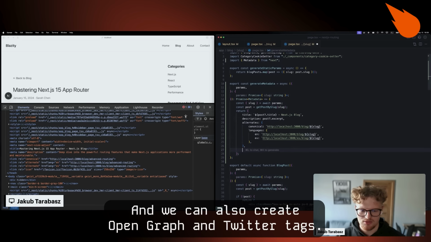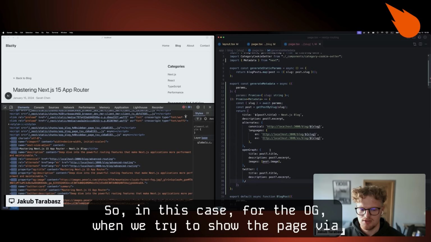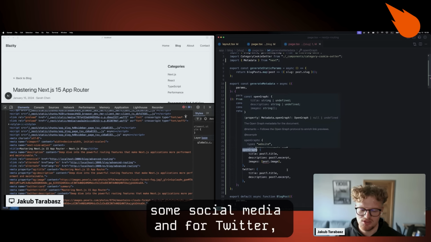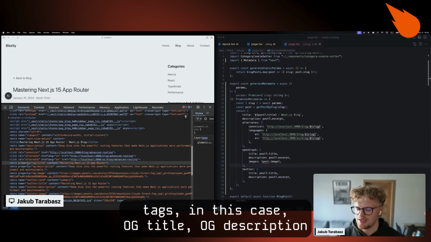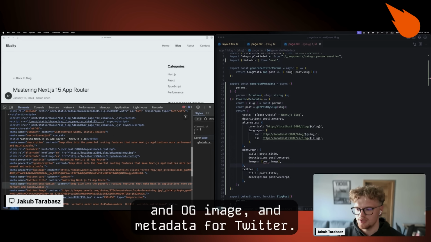And we can also create Open Graph and Twitter tags. In this case, the OG is for when we try to share it via some social media, and the same for Twitter. So as you can see, it generates a lot of metadata tags, in this case OG title, OG description, and OG image, and metadata for Twitter.